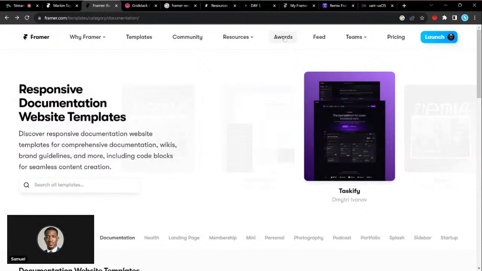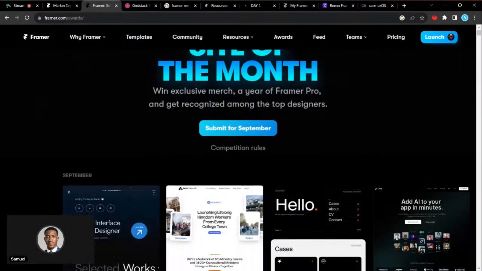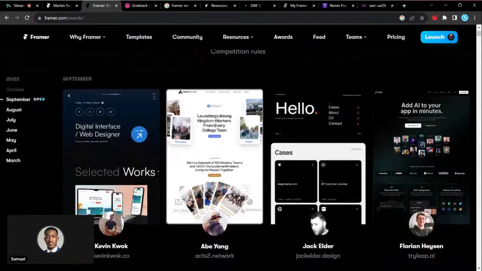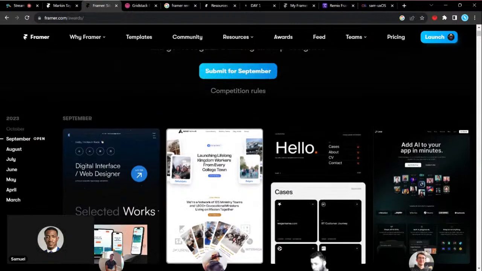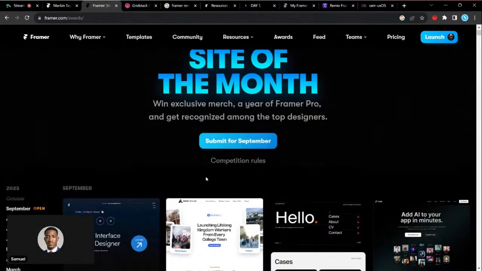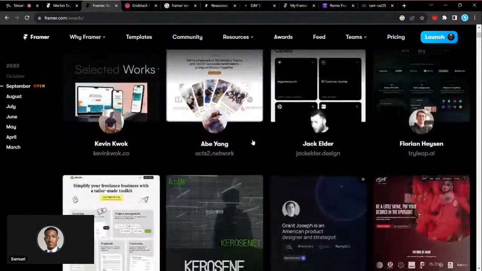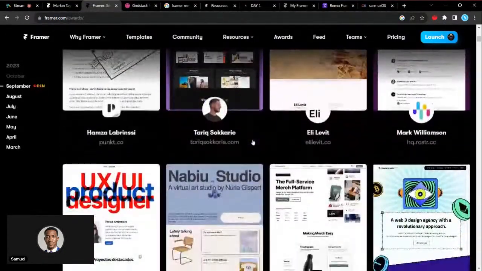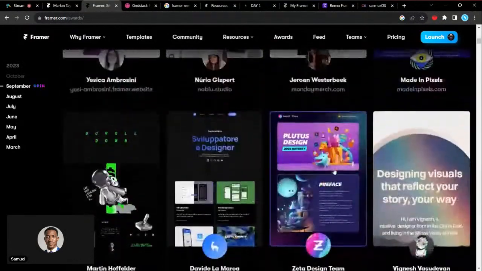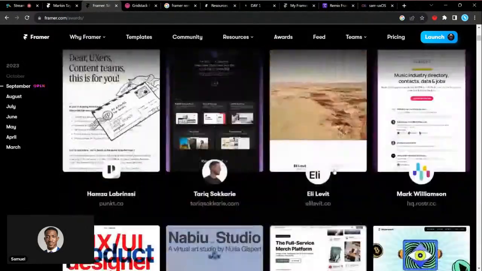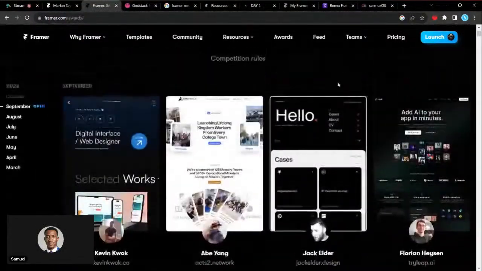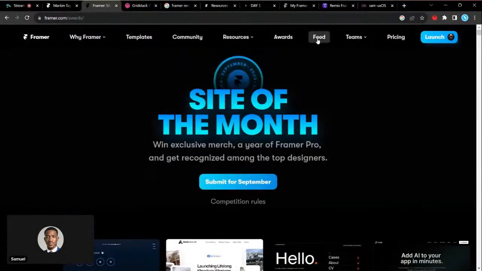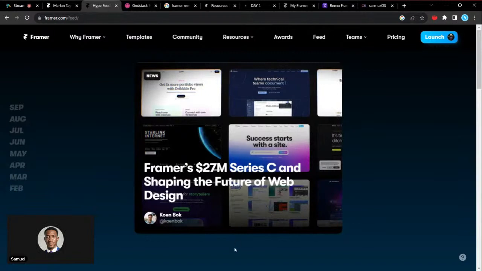Then we also have awards. So for awards, let's say you built something that you think is really good. You think your website would stand out. You think your website is one of the best. So you can apply, you can see submit for September. You can apply for your website to be featured on this page. And if you win, it will be featured on this page. So yeah, you get some recognition for your work. So something to consider.